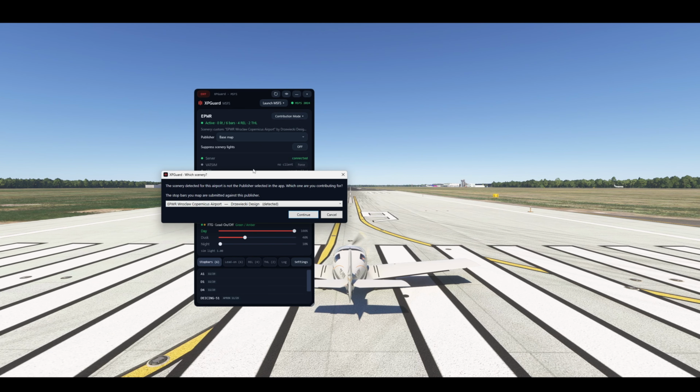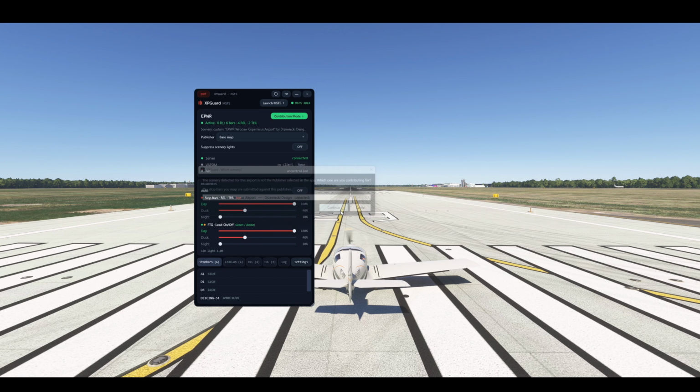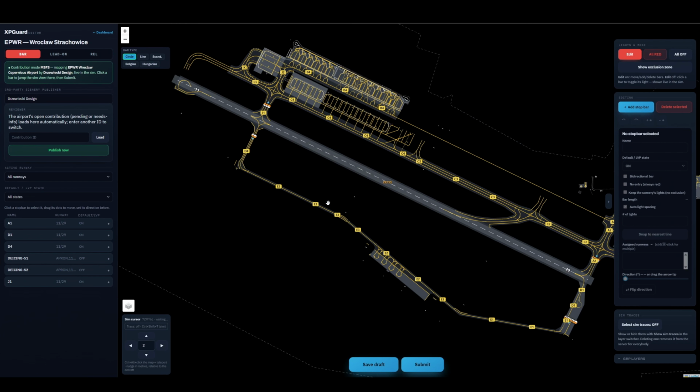Click OK. Another window pops up asking which publisher you are mapping to. It is automatically detected as we have only one scenery loaded: Żywiecki Design, Wrocław Airport. Click Continue. Now, a web editor opens up. This is completely synced, paired with your simulator. So anything you do in the web editor reflects directly in your simulator or vice versa.